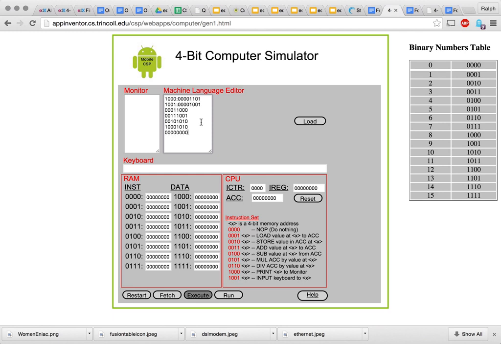type it into the machine language editor and then click the load button, which says if you hover over it, load the machine language program in the editor into RAM. So this program will be loaded into the proper locations in RAM. So we don't need to worry about quite as many details, although it's still pretty tedious, of course, to write machine language code. But okay, let's look at this program.